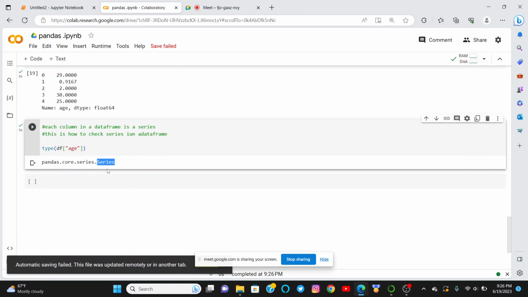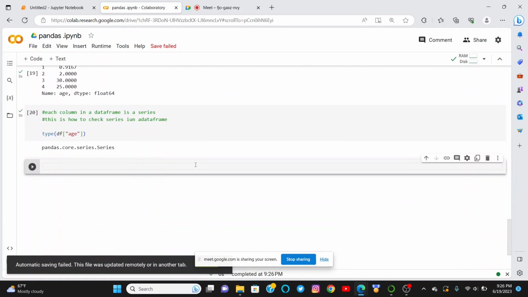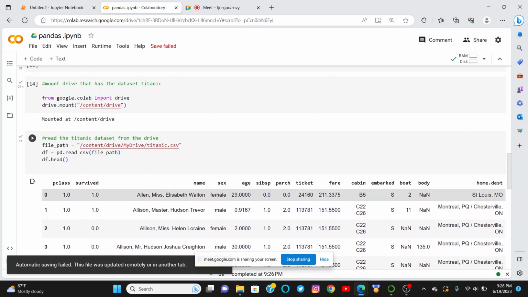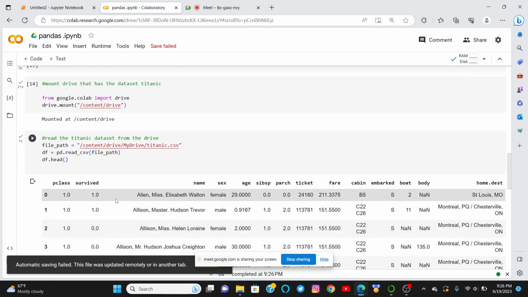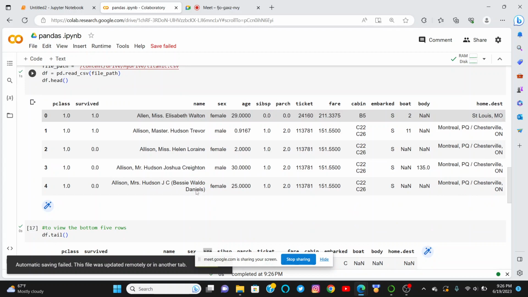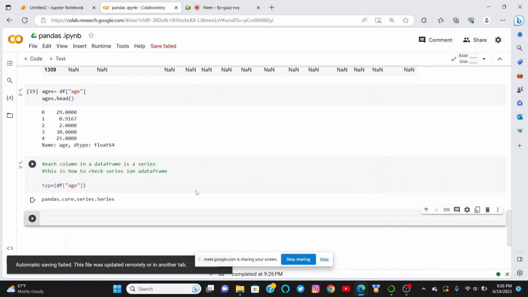Questions? Anyone who is confused? Me, I have a question. What is a series? A series is a column. Like this here, this is a column, and this one is a row. These are columns, these are rows. So a series is a column in a data frame. That's how they're called.